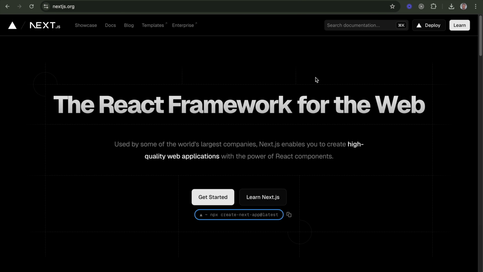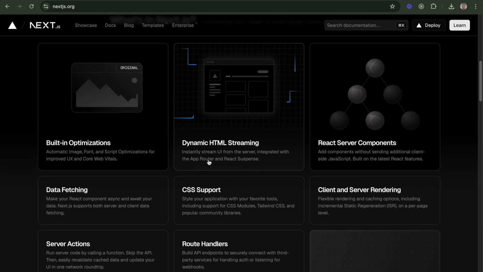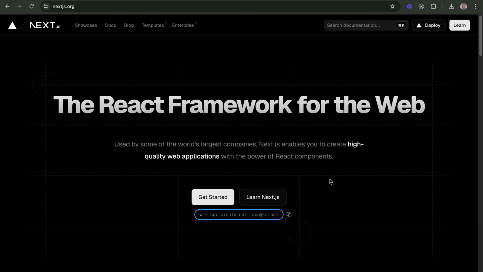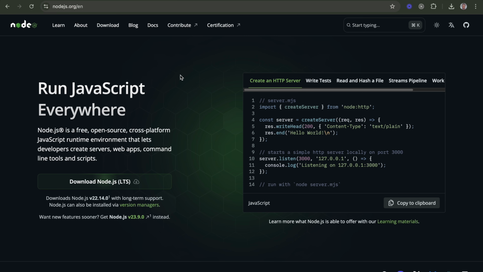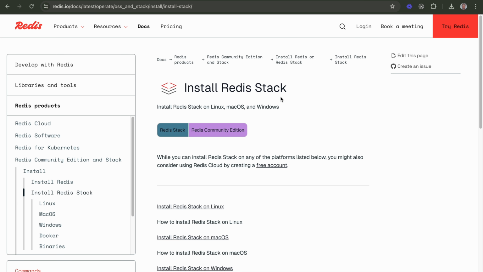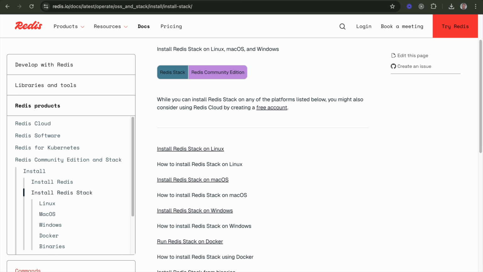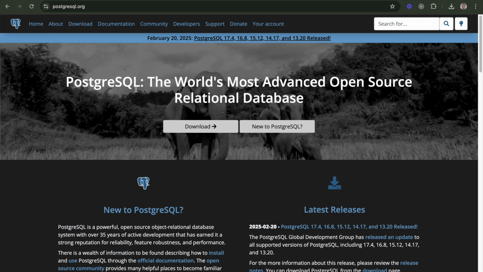So what is the tech stack required for our project? We made use of Next.js in this project, so ensure you have knowledge about Next.js and React.js. Don't worry if you don't, we have everything covered in this tutorial. You also have to install Node.js on your system. You also have to install Redis, so either install Redis server or Redis stack on your system, be it Mac or Windows. You also have to install Postgres SQL. We're making use of Prisma, and the database is Postgres SQL.